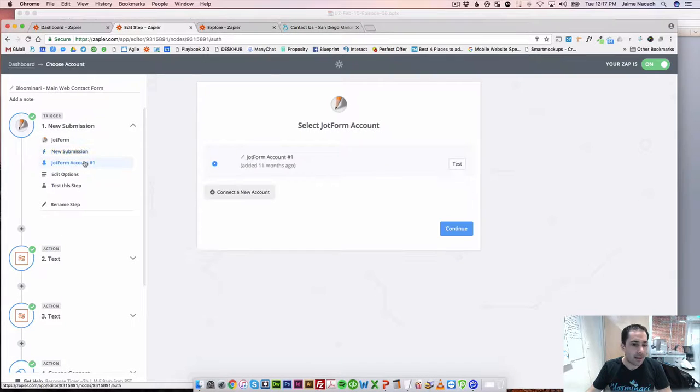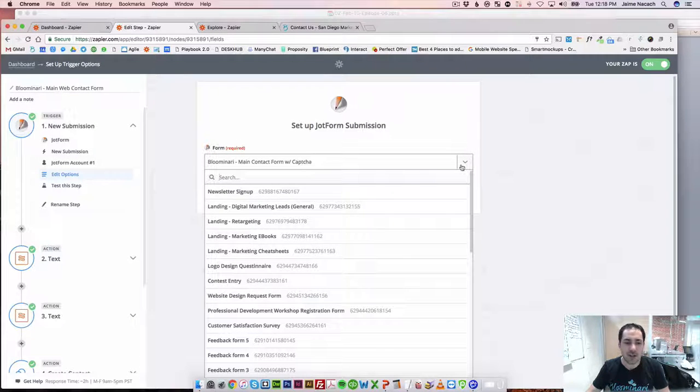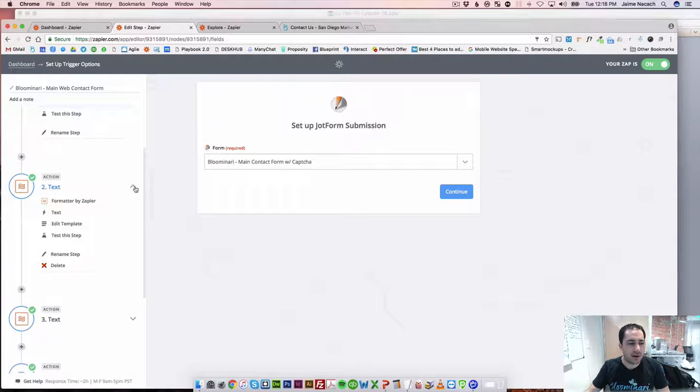Here I connected to my JotForm account. I just told it which form I want to use. And then I chose, out of the many different forms that I have on JotForm, the one that is related to my contact form page. Then I actually get to perform some actions.